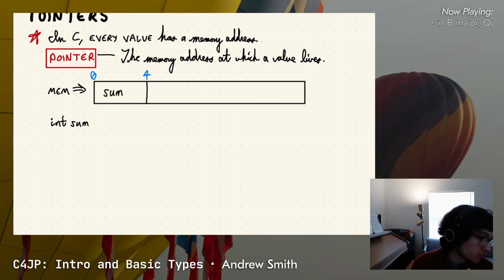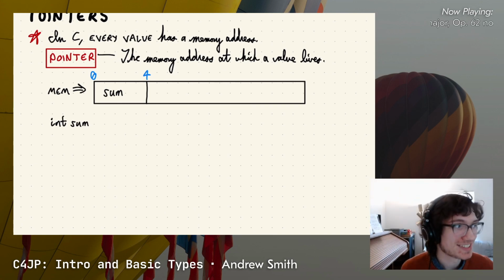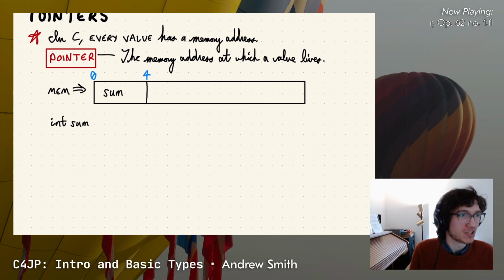And we have a question from Blue Jay. Does this have to do with pass by value? We will talk about that. That's definitely something that we want to talk about with regards to pointers.